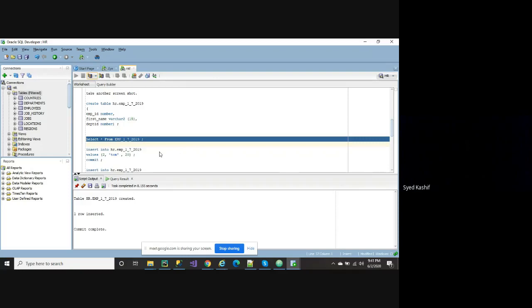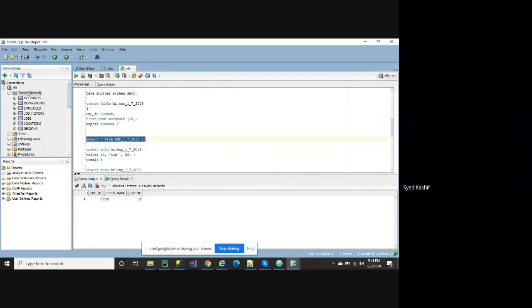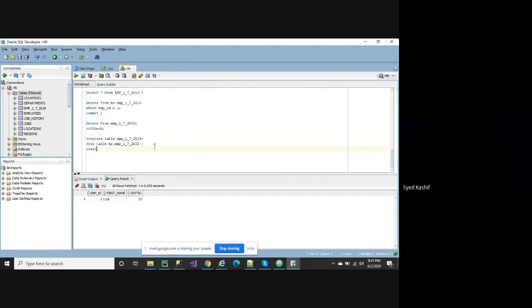Before you actually start performing any DDLs or anything on this table, please take a backup. How do you take a backup of a table? So write this. This is how you take a backup of a table. Type in create table hr.emp_1_7_2019_bkp_6_2_2020. So this is how you take a backup.